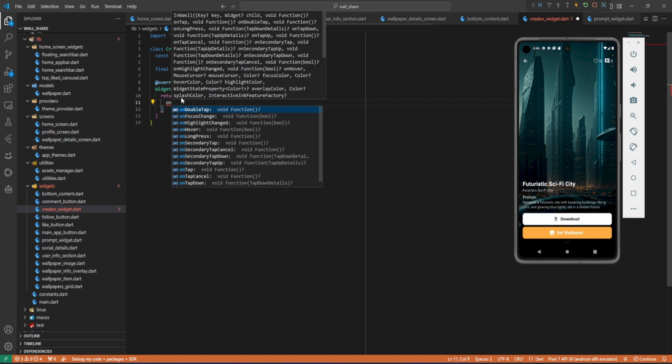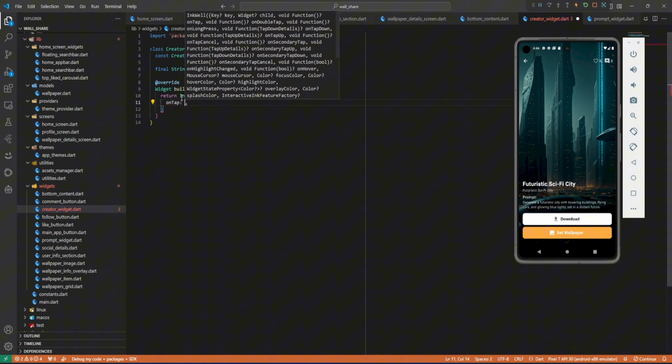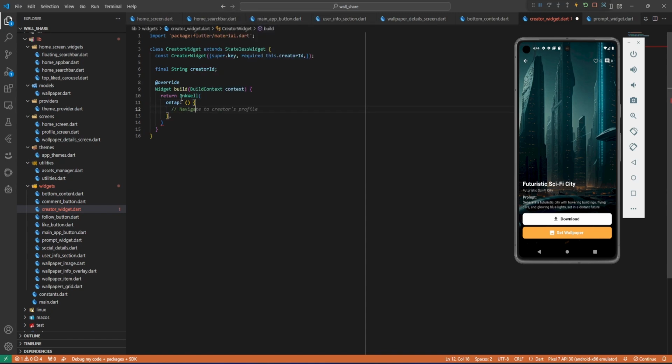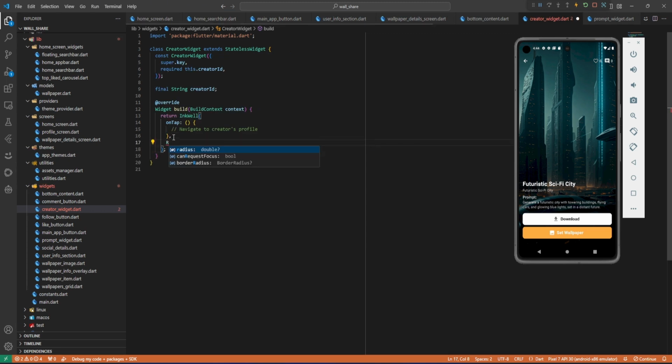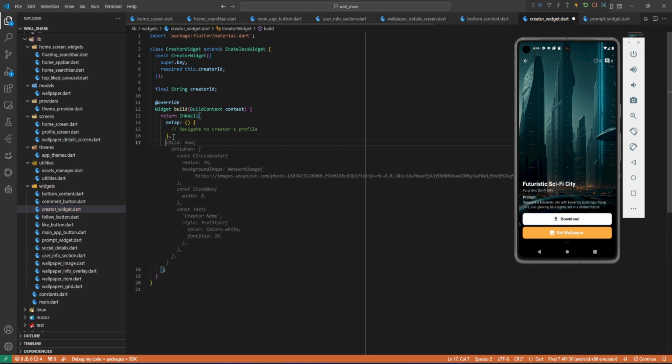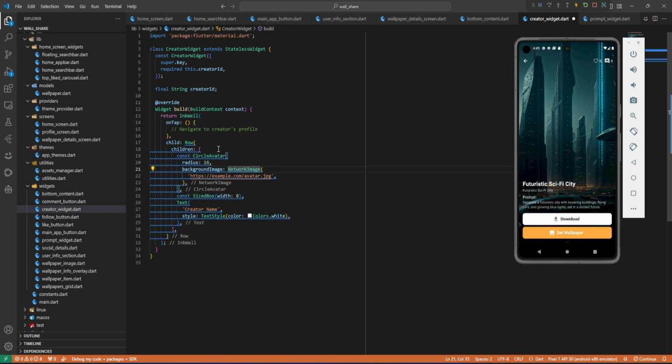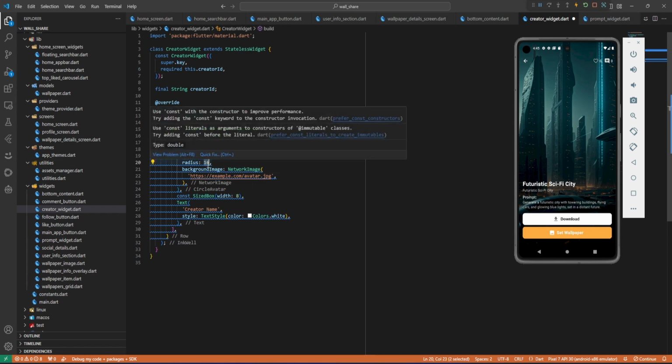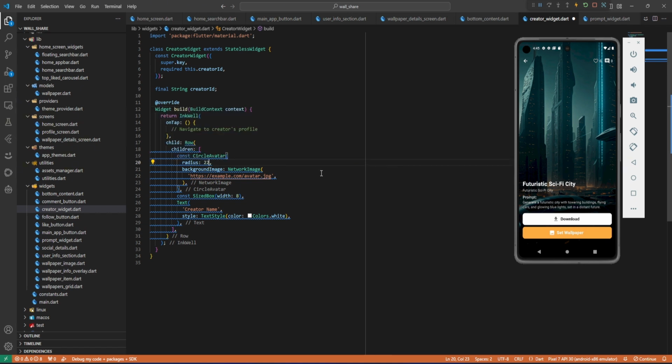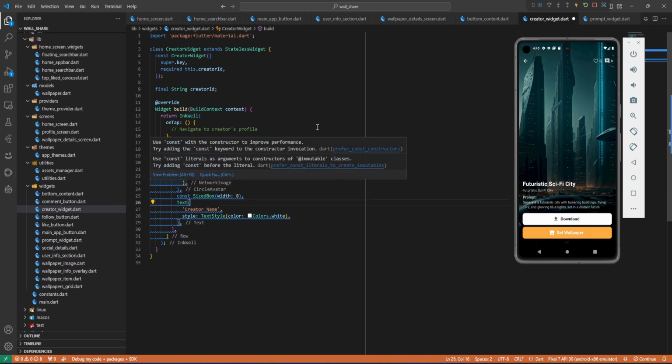Now here all we have to do is to return an InkWell widget. Then on top we're gonna navigate to creator's profile, navigate to creator's profile on top. So let's close it out. Now here we just need to return a child, which is going to have a row. Okay, like that. So the child is going to have a row with a circle avatar. So this radius, let's have 22 here, and then the background, so let's remove.